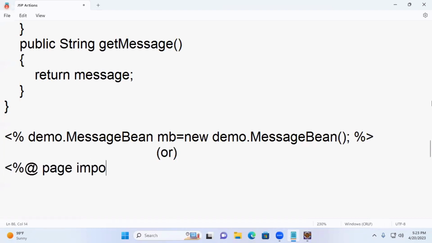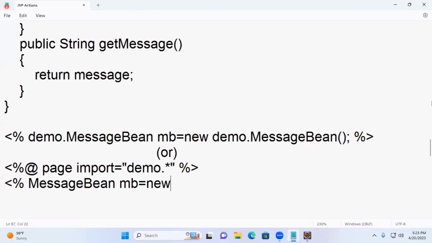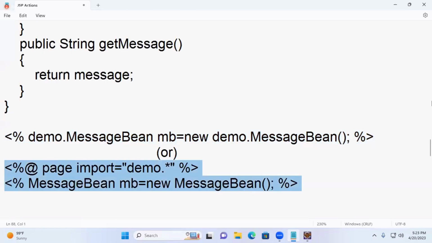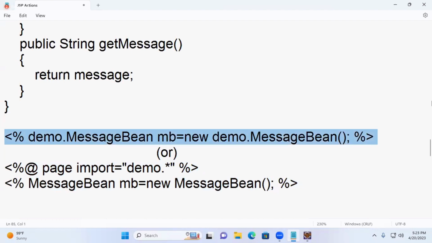Page import equal to demo.*. After this, message bin MB equal to new message bin. You can write it like this, or like this also. In this line, I have written the fully qualified name.